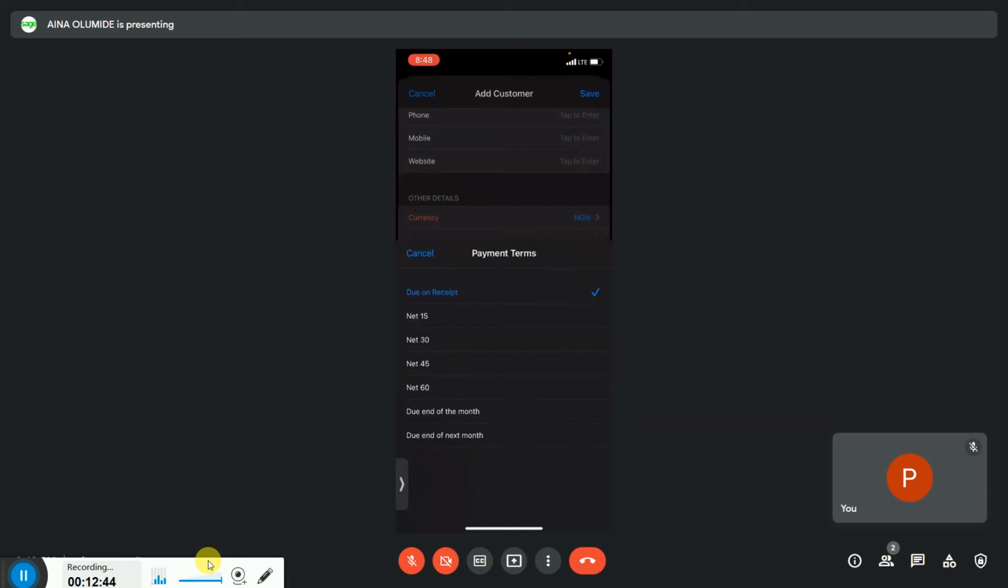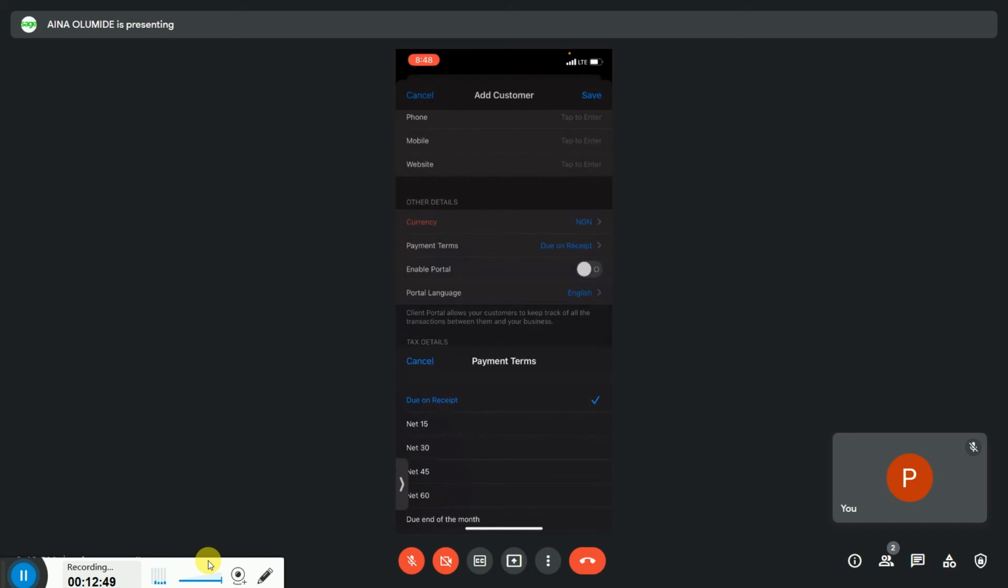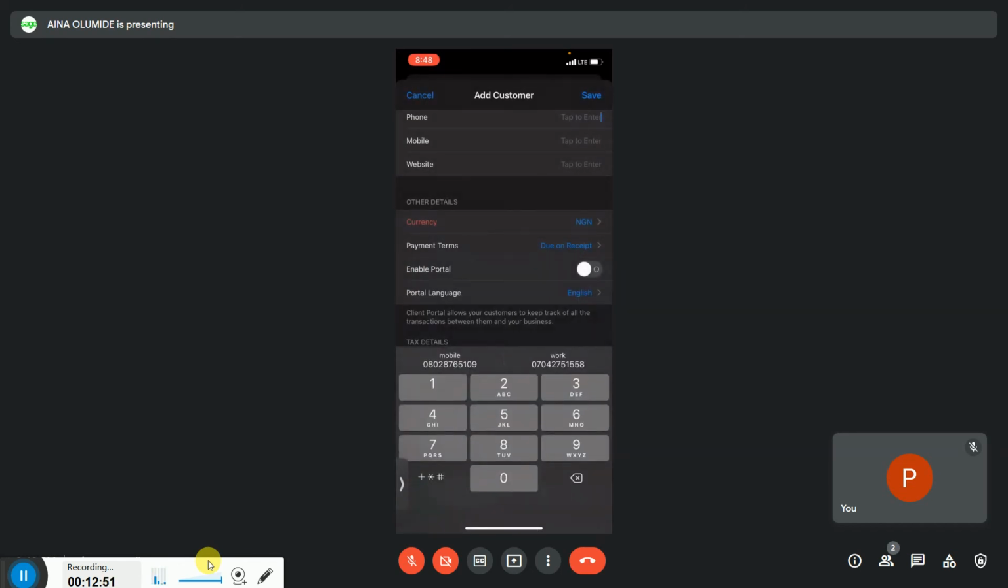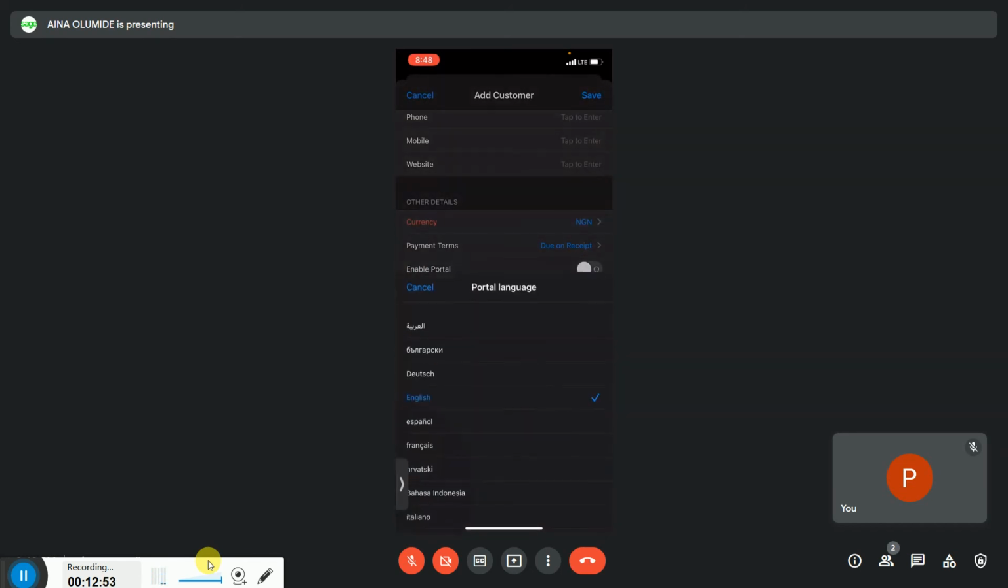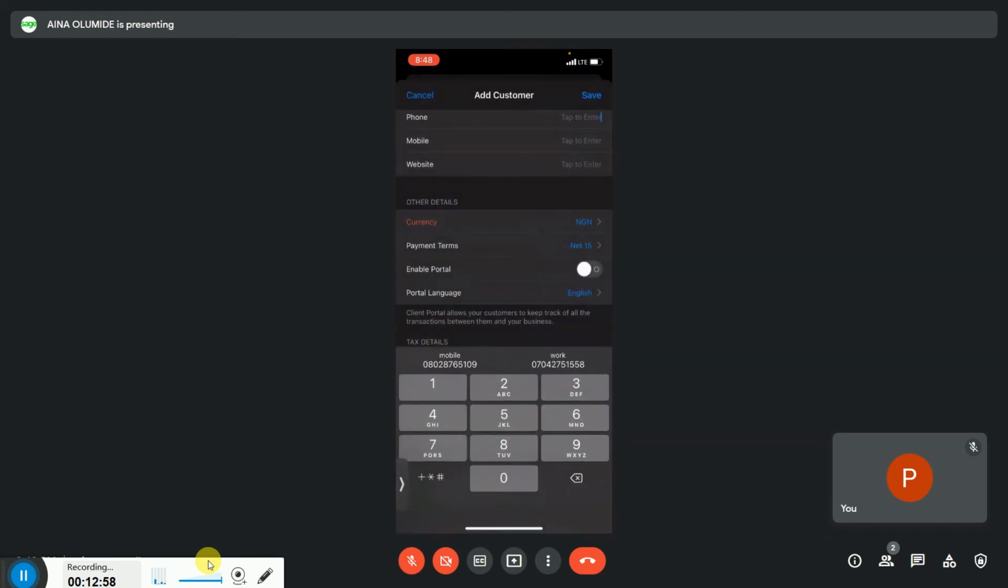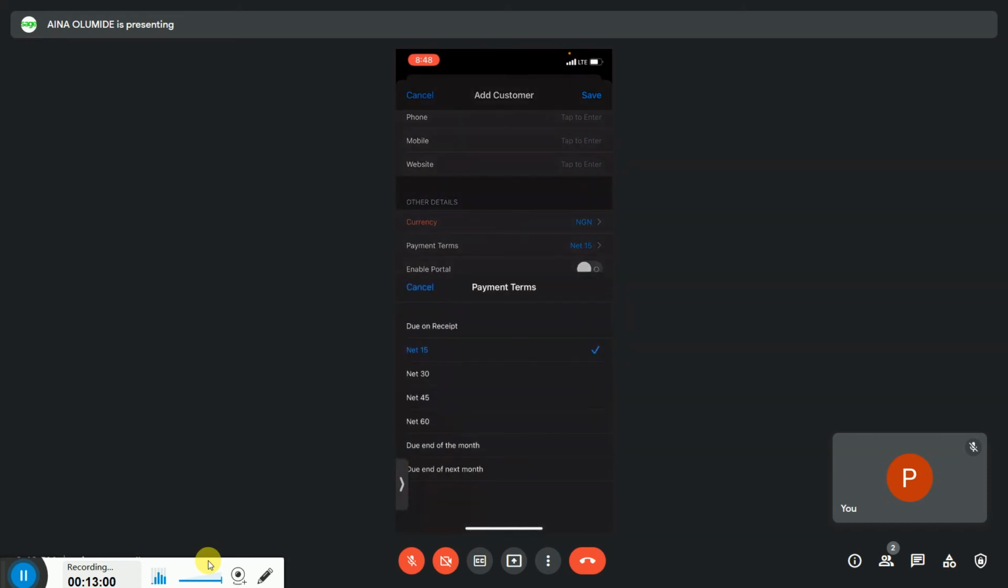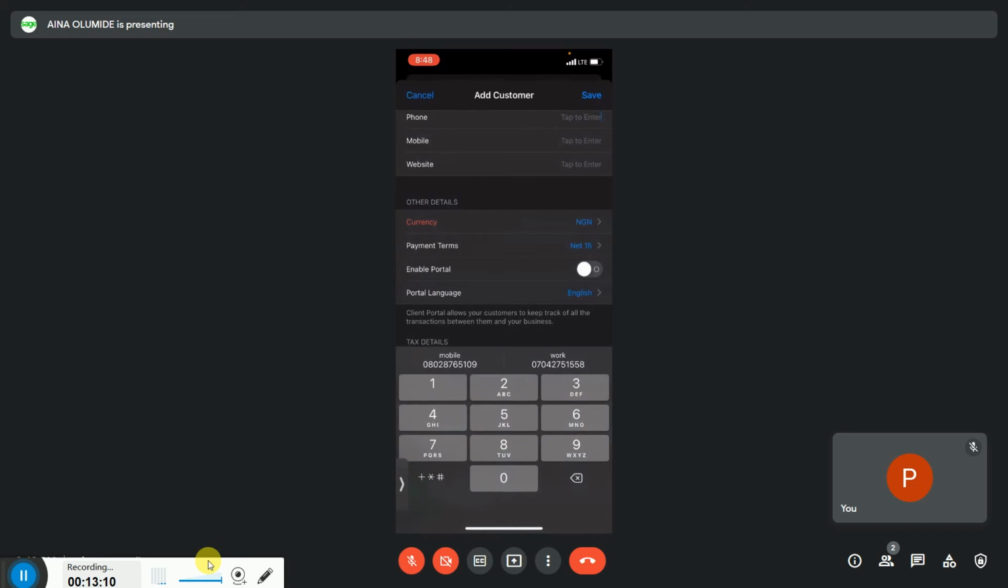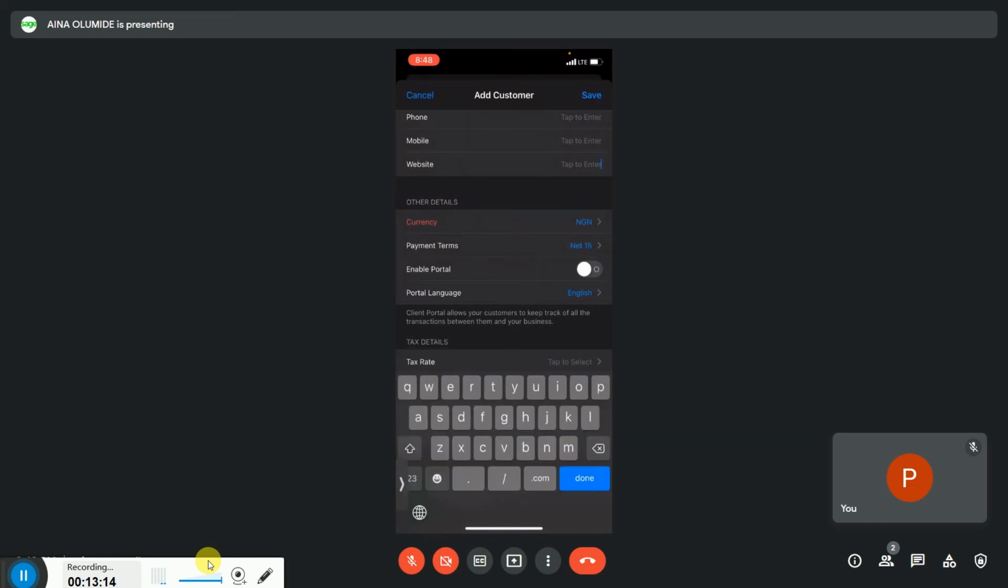So look at this now. You can see that there are different due dates here. So you can also create more, but I think that you can create that with an app. Let me just go back to that. Okay, let me just click this. I've clicked 15 days. Now we have something here called Enable Portal.